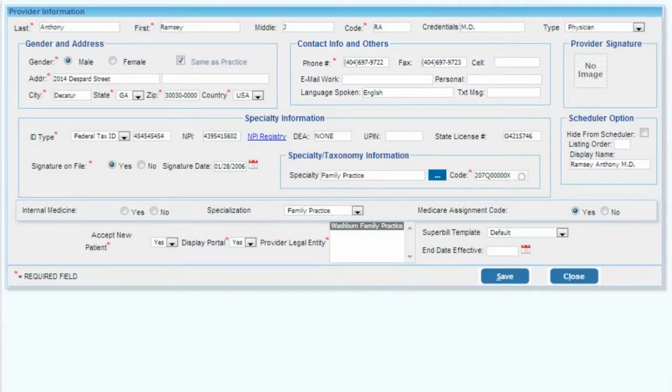The significance of language spoken is when you set up a portal or when you use the Practice Suite portal module, this information gets published on the portal as to what are the spoken languages the provider speaks, so that patients can know which provider to pick based on any linguistic preferences. Enter the phone number to text messages.